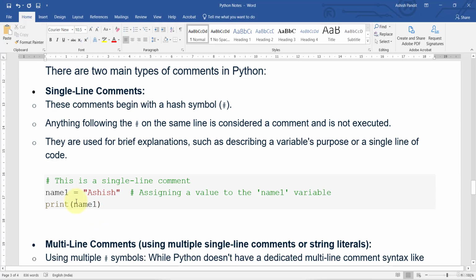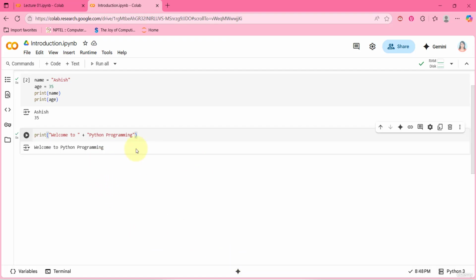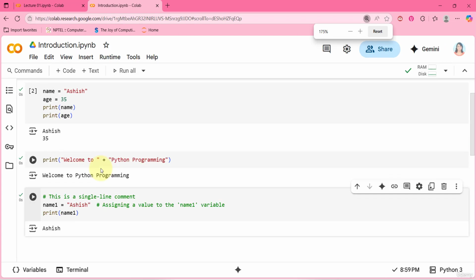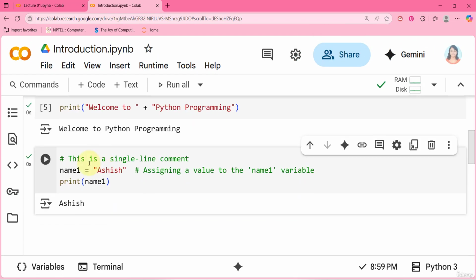Okay, so we will run. In order to save time, I am just copy pasting the code. I will also provide you the same file so that you can do the same practice and just run the code. So as you can see, this single-line comment is in a green color, right? Then name1 is equal to Ashish, this is the variable, and again in the same line we are adding a comment, assigning a value to the name1 variable, and we want to print the variable name1, so it will give us the answer Ashish.